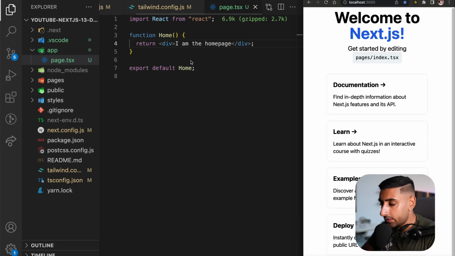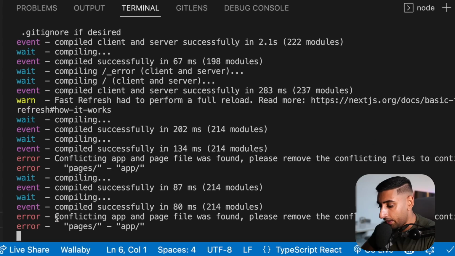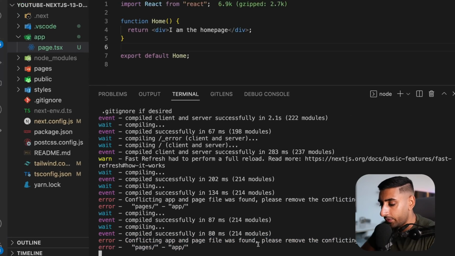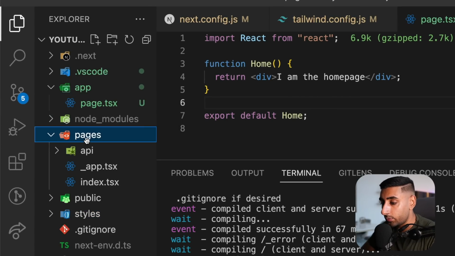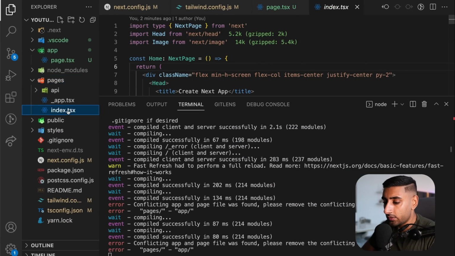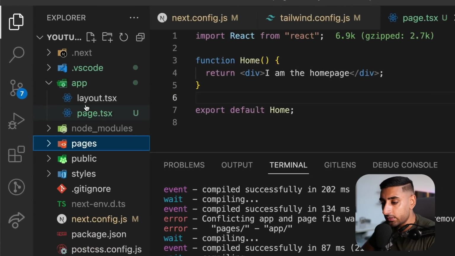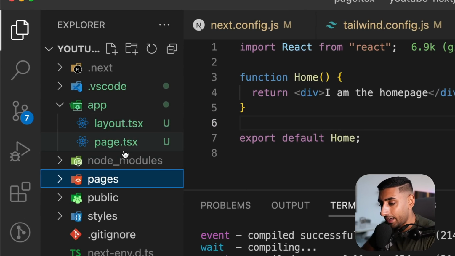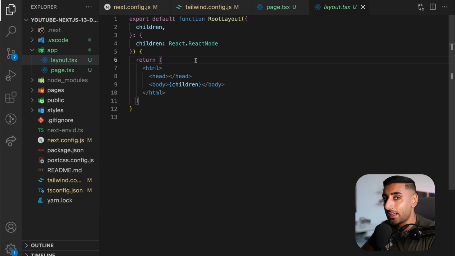Now, if we look inside of our terminal, we will see that we have a conflicting app and page file found. This is because this is pointing to our home page as well as our index.tsx in our traditional Next.js approach. So we're going to delete our traditional Next.js index page. And now you can see we automatically got a layout.tsx file created for us. So what is a layout file?